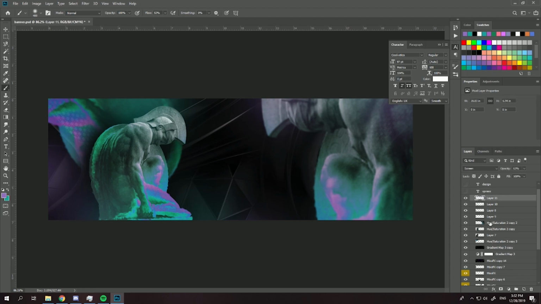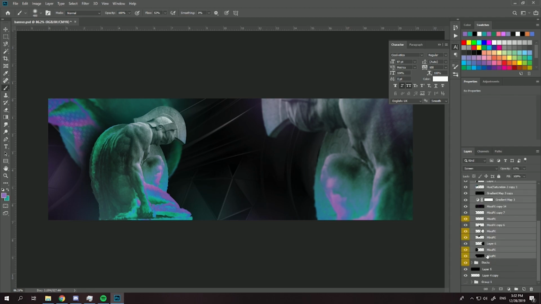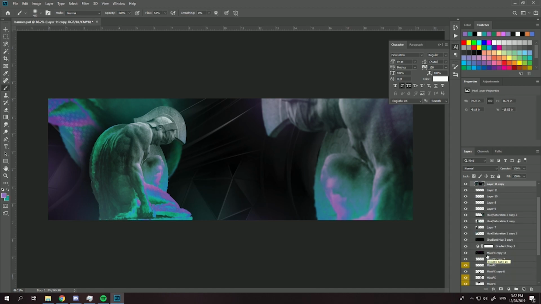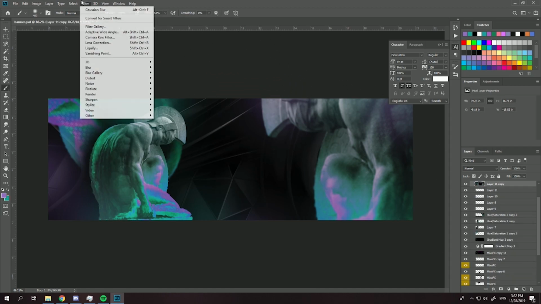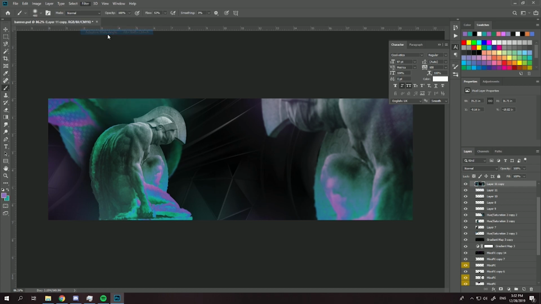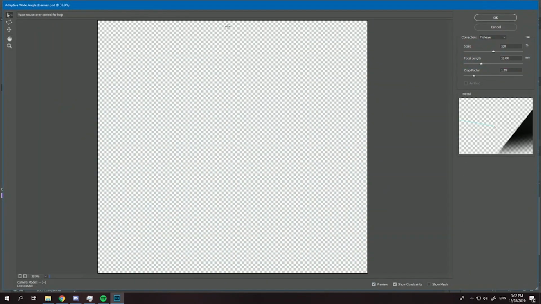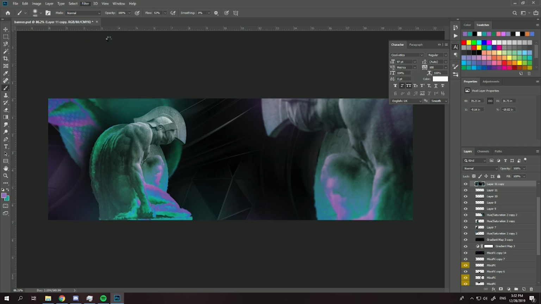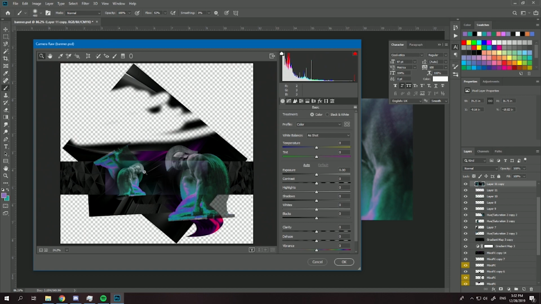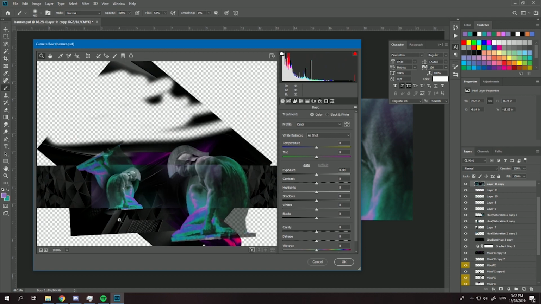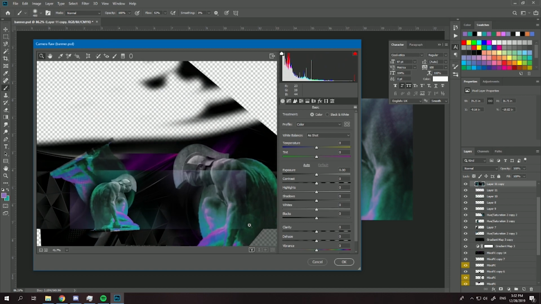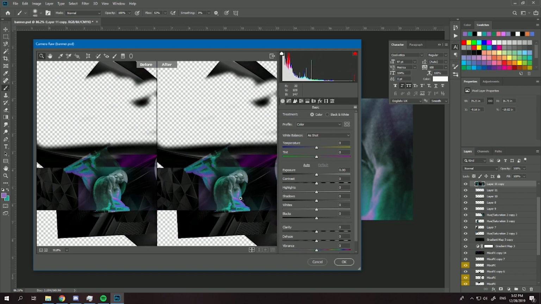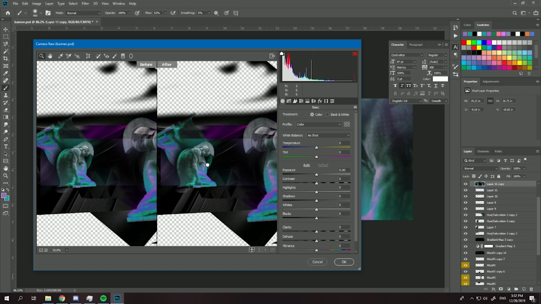So we merged everything together that we so far have. We compress everything together. We go to filter. Oh no, I pressed the wrong one. No, we go to filter, Camera Raw filter. And we're gonna do some touches to the banner. So you can see I like this as well, but that is not really part of the banner. But we can maybe do something with it. You never know. There you go.